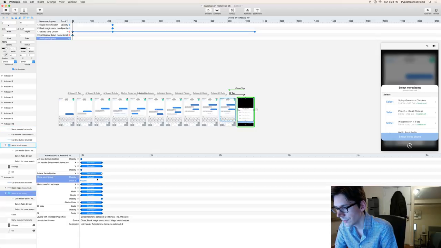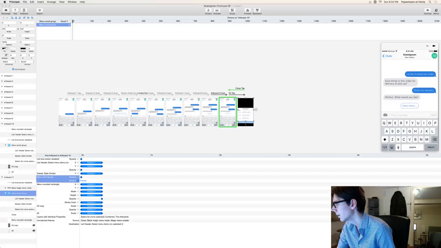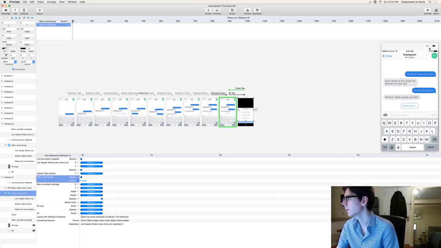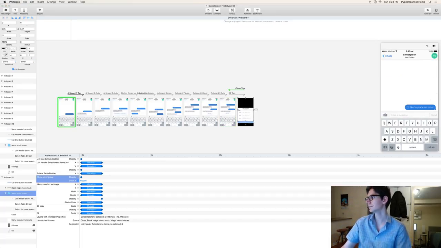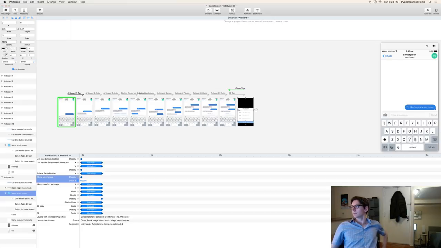Scroll group. Opacity. Yep. No opacity. Fade. So it should go big. Yeah. Looks good to me. Save it. Going back to the start. All right. And start.